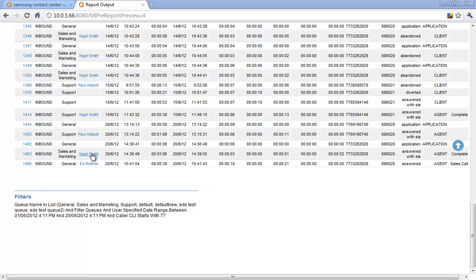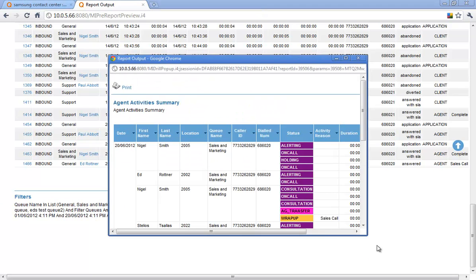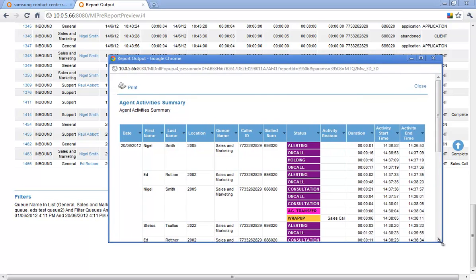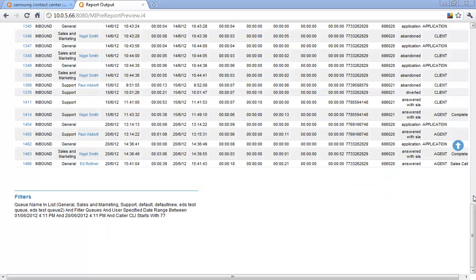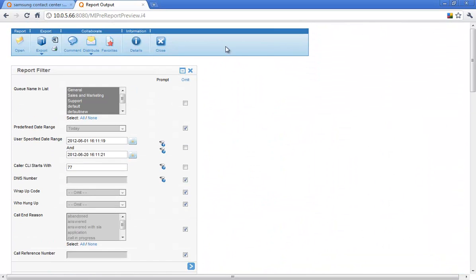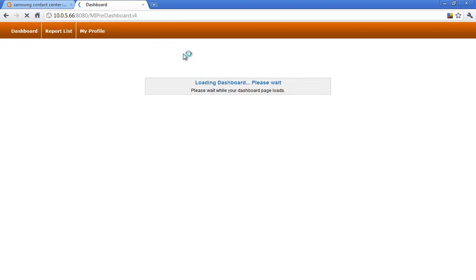In addition to drilling down and seeing the caller's experience, we can click on the agent's name to see a summary of the agent activities during this call. Here we can see how each agent wrapped up their portion of the call. As you can see from this one report, ContactQ's reporting system stores very detailed information on all transactions that take place within the system. Now we'll close this report and move on and look at the historical agent reports.